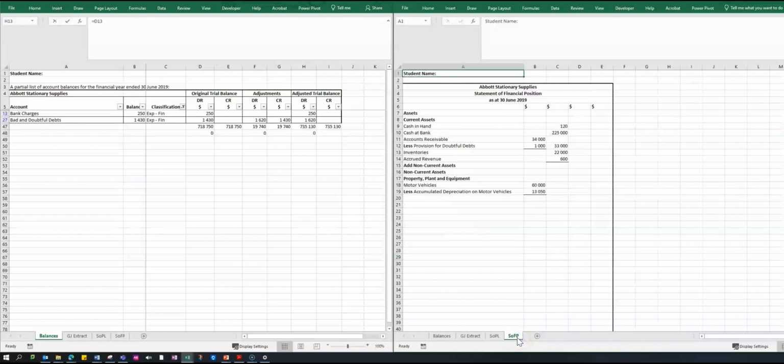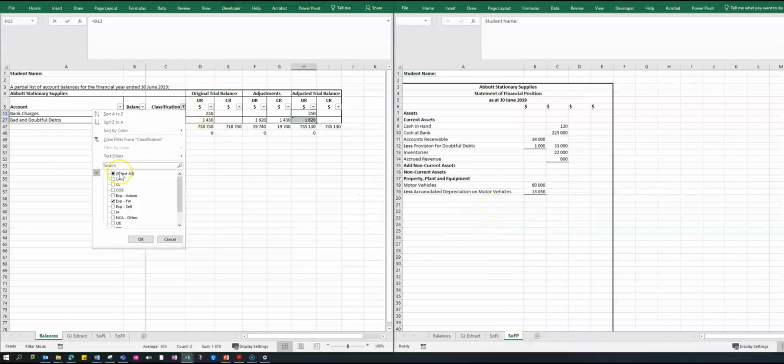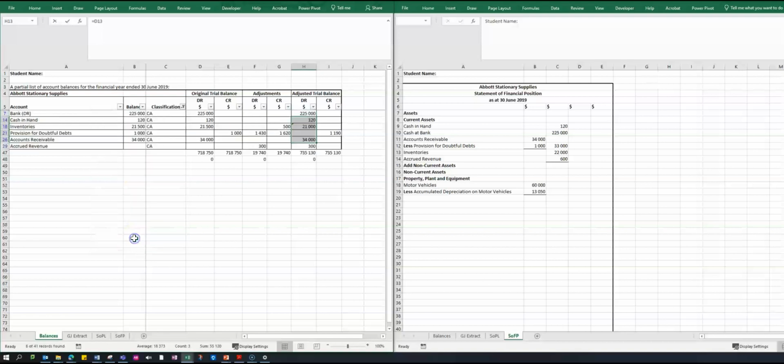Finally, you go to the Statement of Financial Position. Check my bank, all my current assets. We've got cash in hand, we've got our bank, that's correct. Accounts receivable is 34,000. We've got our provision, that needs to change.